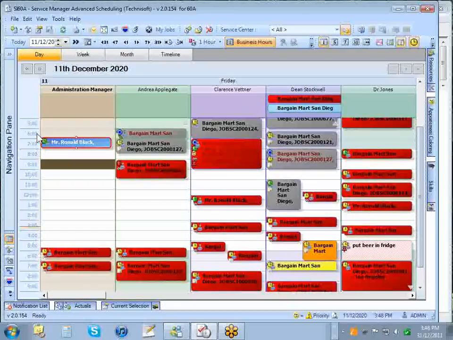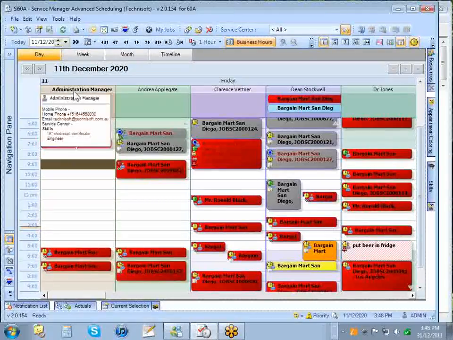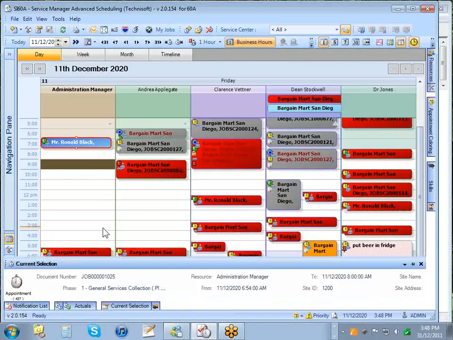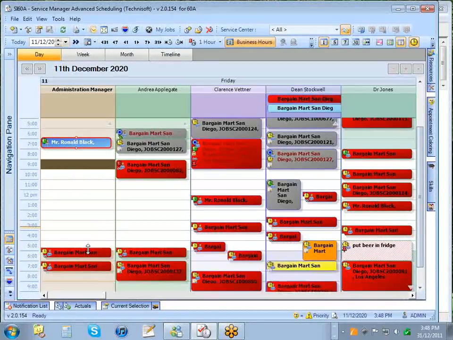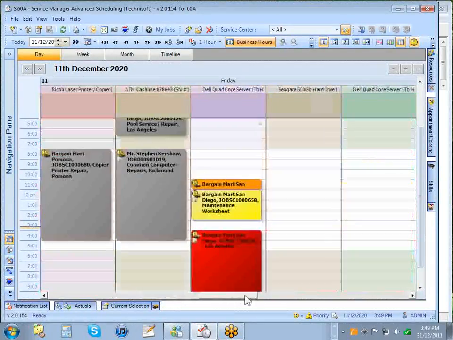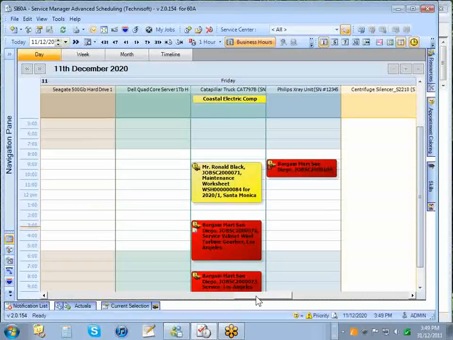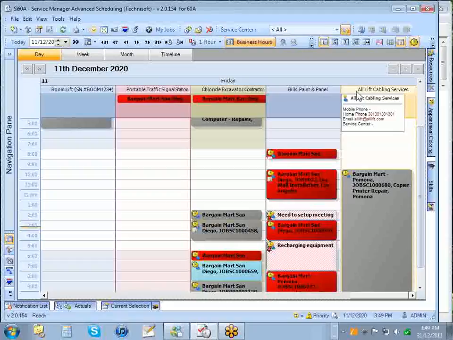There are 2 types of hovers. If we hover over a resource, we get information about that resource. So there's some employee information, skill sets, work groups, etc. If we hover over an equipment resource, we'll get information about that equipment. And if we hover over a subcontractor resource, we get information about the subcontractor.